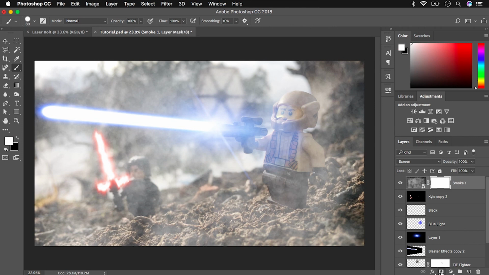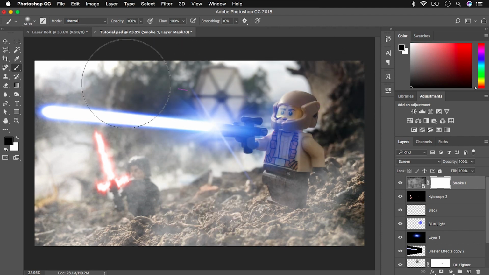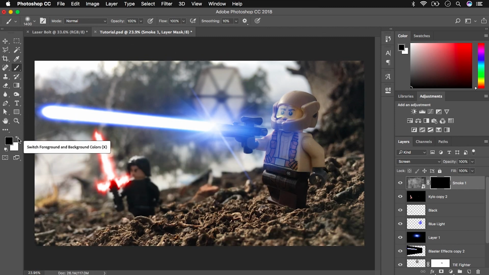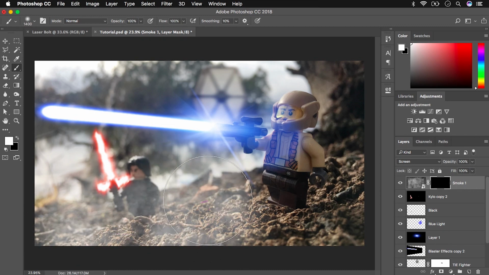And then I'm going to click on this little button down here, that's the mask. I'm going to grab my brush tool, set the foreground color to black, set the size really big, and the hardness to 0, and then I'm just going to take away some of the smoke where I don't need it. I might actually take away all of it at the start, and then I can just press X or this button here, and I can put it on where I want it.